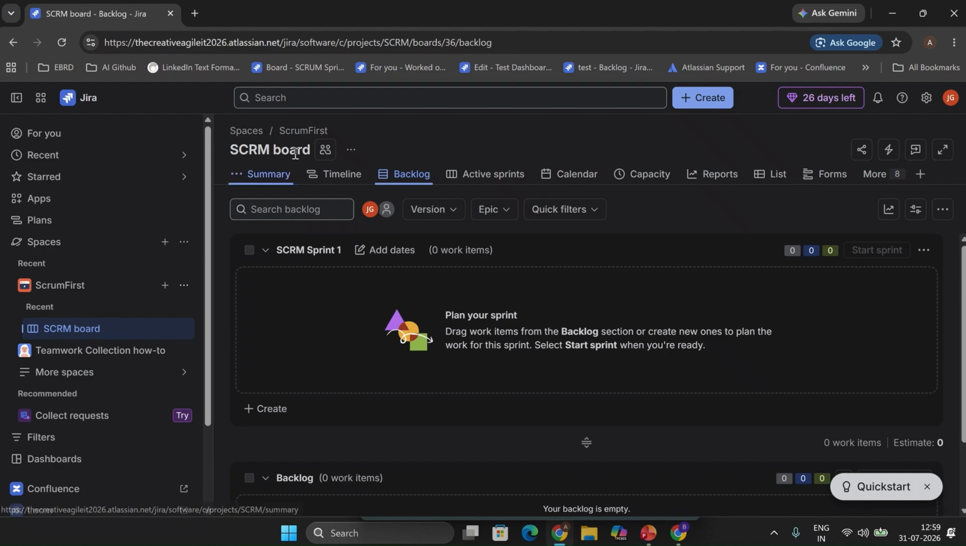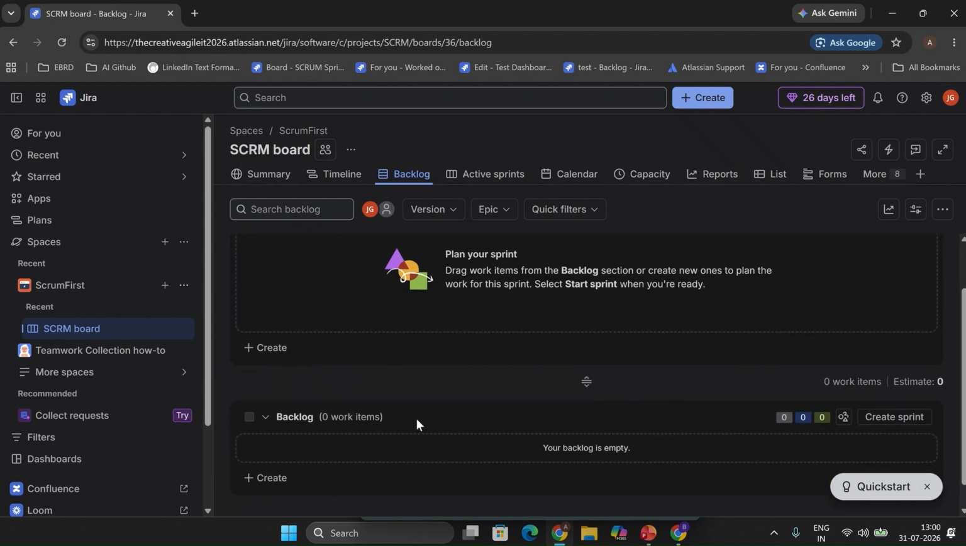So, as you can see, I have a Scrum template based space or project, we can call it. Recently Jira has changed the terminology, so now instead of project, we call it spaces. So this is the Scrum template based space which I have created, and we can see this is our SCRM board and the backlog is empty.